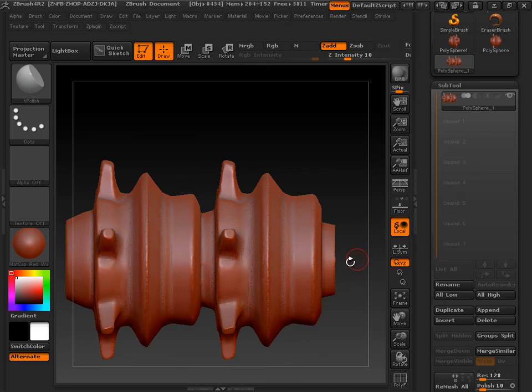Alright, so that is inorganic objects from organics and using Dynamesh. Enjoy.